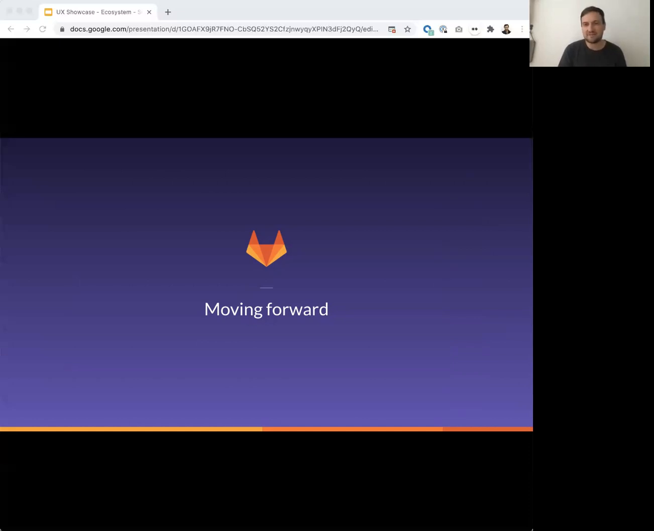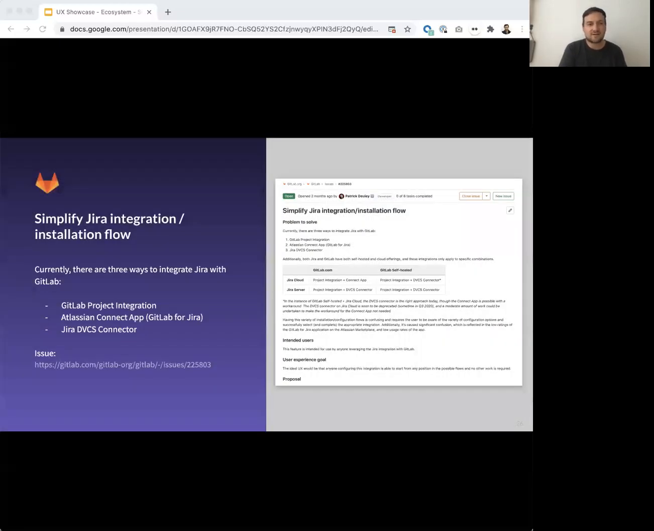And then moving forward, the recommendations that I've just mentioned, we're working through right now. They're in development, and there's still some changes being made there. But looking forward, we also want to simplify the overall installation flow for the Jira integration.